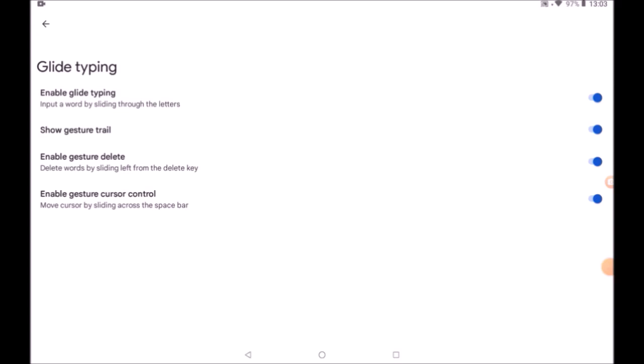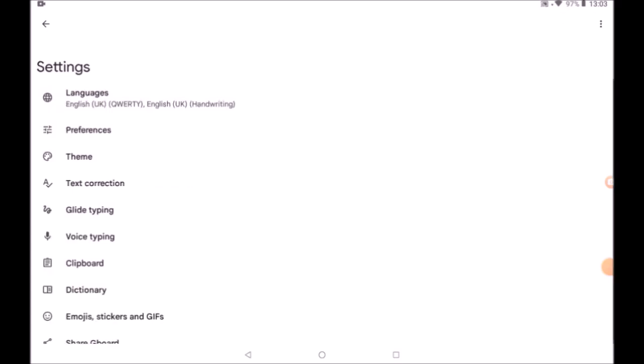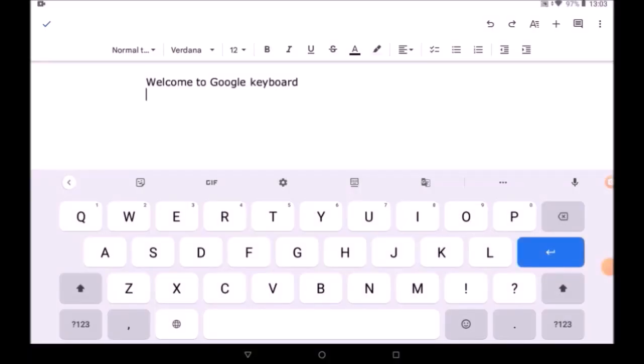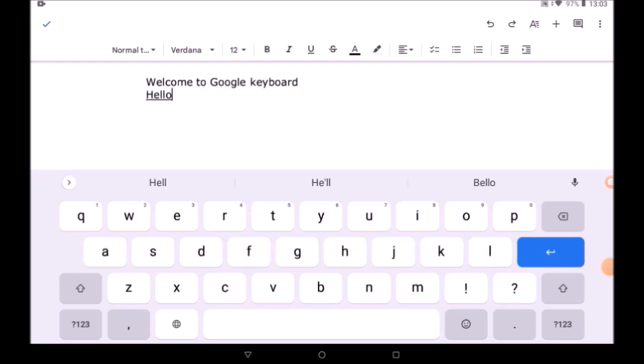So now we're on to glide typing. Glide typing, if it's turned on, would allow you to glide your finger over the keys. Instead of hunt and peck, you can just glide across your keyboard. So here's a quick example. There's the word hello being slid over to create the word. Now glide typing, for people who are aficionados, is a lot faster than using the hunt and peck method, trying to find the keys that they want on a keyboard.